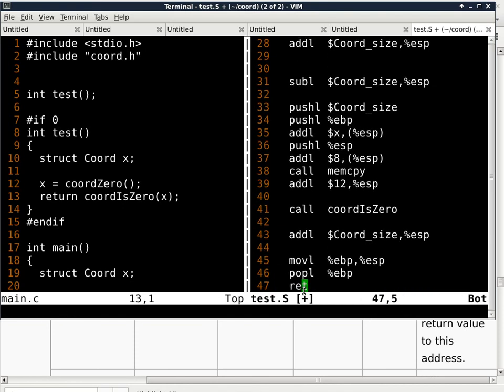I think that should be it, because the value that is returning is already in EAX, because cohort is 0 returns an integer. It does not return an entire structure. So EAX is where it is. So I think this whole thing is done. Except this is going to return false because of the way I implemented cohort is 0. So I have to change it back to all zeros.